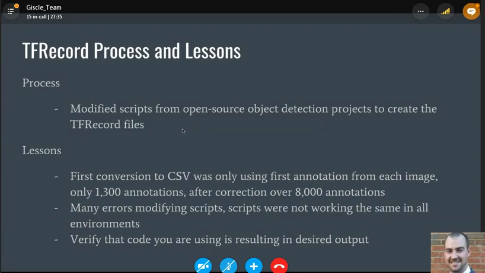So the process, we used some modified scripts from open source object detection projects, mostly the Raccoon detection project, and Centdex did a project as well. And then some lessons we learned from that.